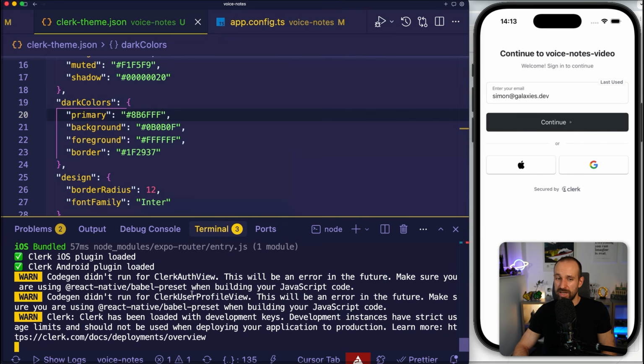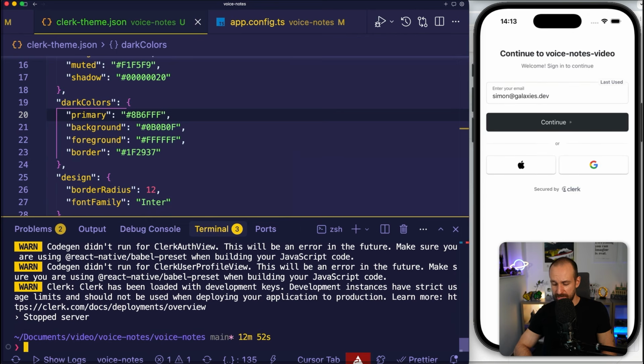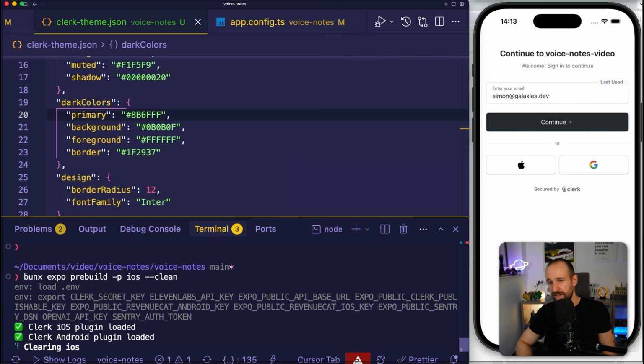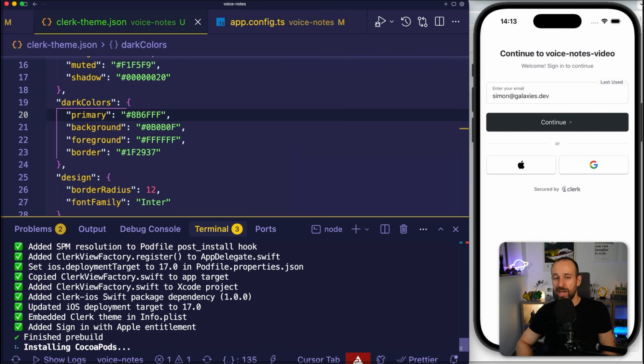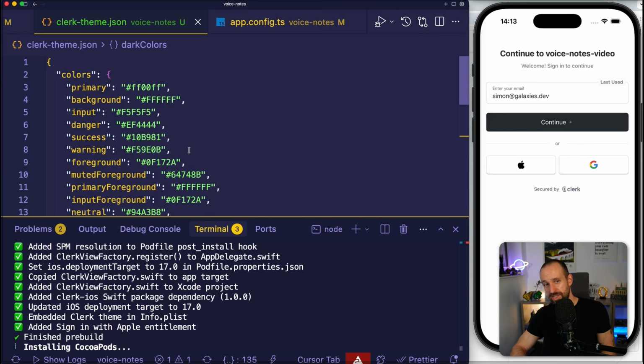However, because this is referenced, I don't expect this to get picked up. I'm pretty sure I might have to do a new pre-build or I have to just run it again. I will not take any chances. I will do a pre-build here because that will for sure make sure that the Clerk theme is copied and applied to our native object. So if you're dangerous, just use run expo again and you might be able to see your changes.